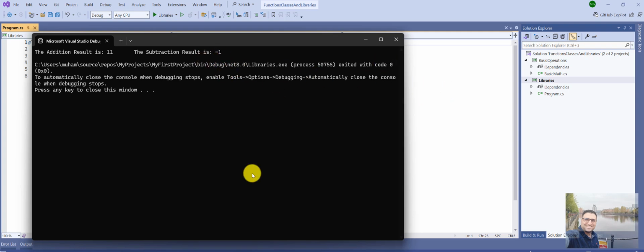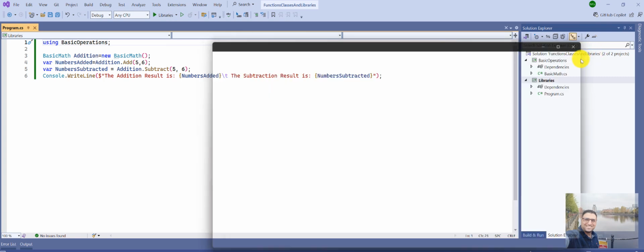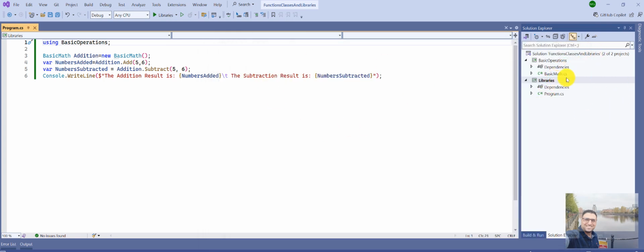Now you can use, as you can see, 5 plus 6 is 11, and 5 minus 6 is minus 1, and you can use this library across your application or your applications if you have more than one application, or even you can export it and start using it in different solutions as well.